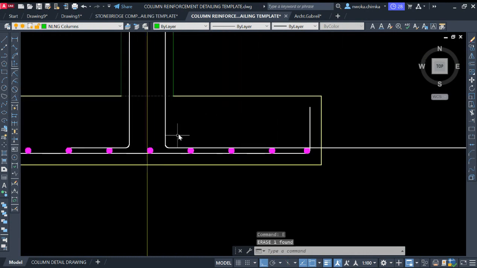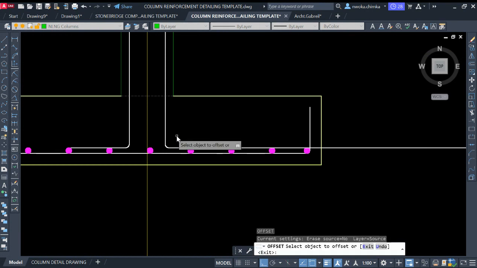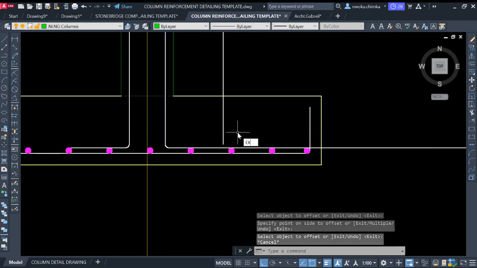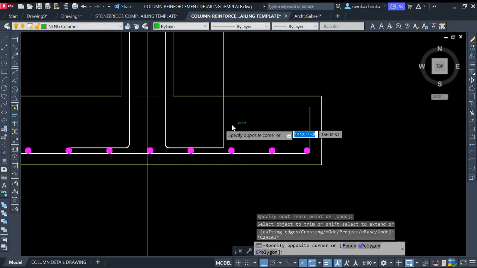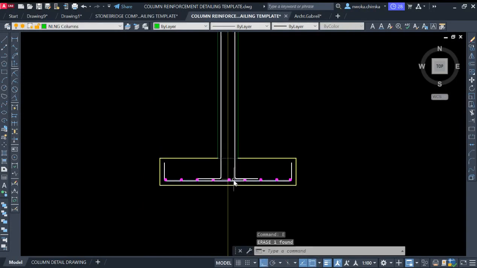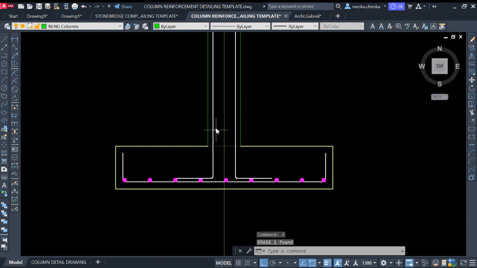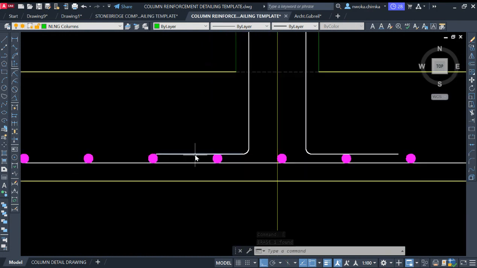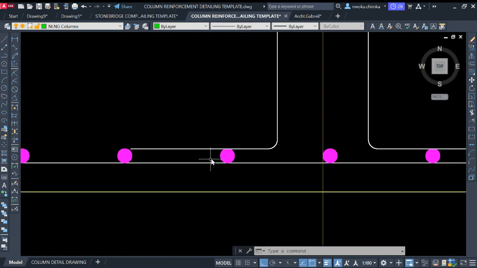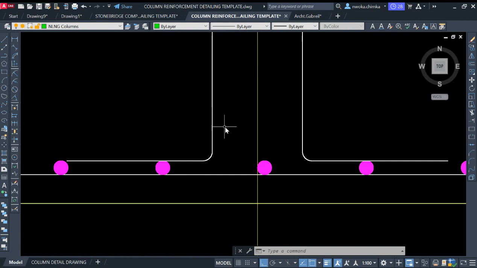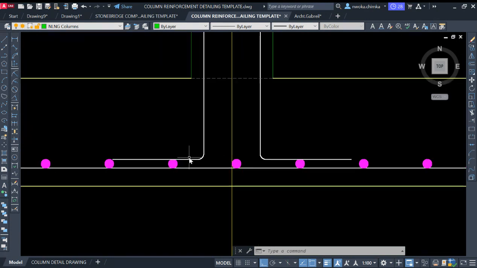To do the same thing again, offset 250 millimeter, click on this and offset, then extend downward, click on this, trim off this, and then remove this. Okay, so we have now gotten the column reinforcement. You can see it here, the column reinforcement, lapping directly on the foundation. And I've also shown you how to draw this curvature.